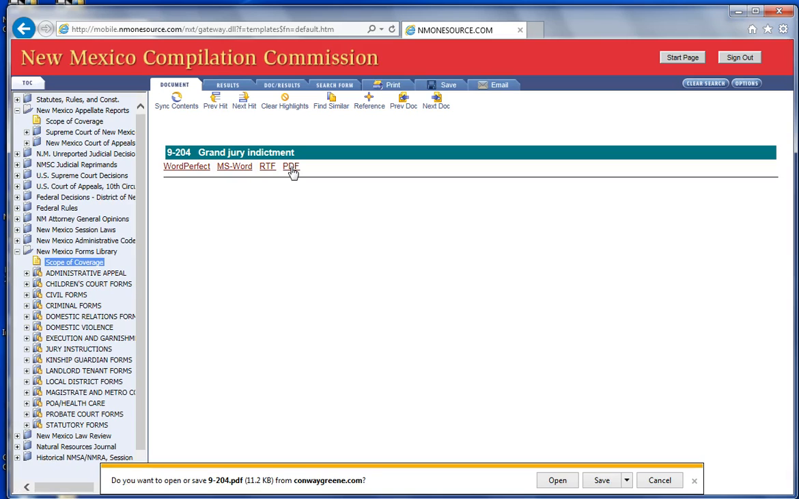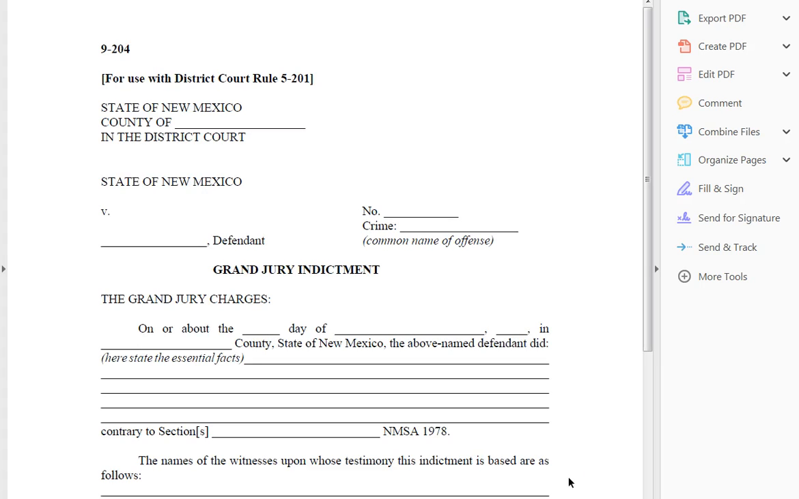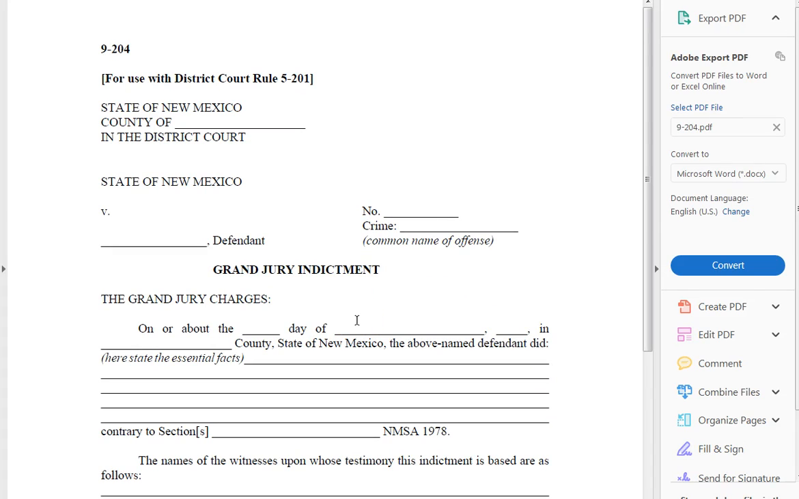So if you want a more perfect printout of these forms, they can be downloaded to your computer and printed right from Adobe Acrobat, for example, or from WordPerfect, or from Word if these are installed on your system.